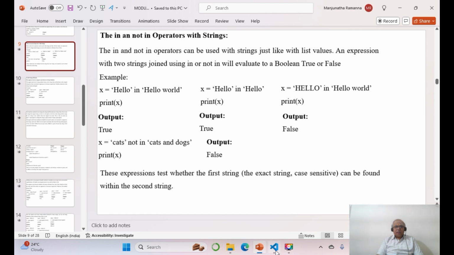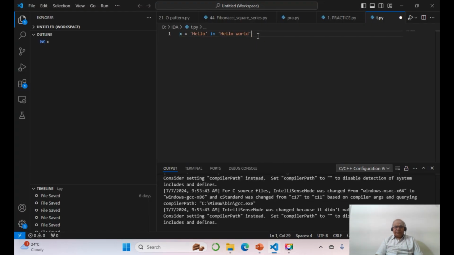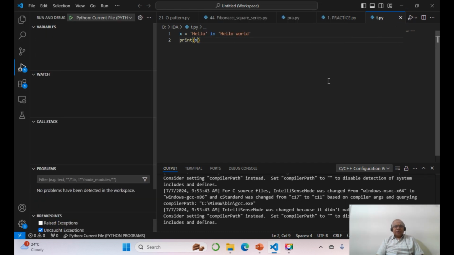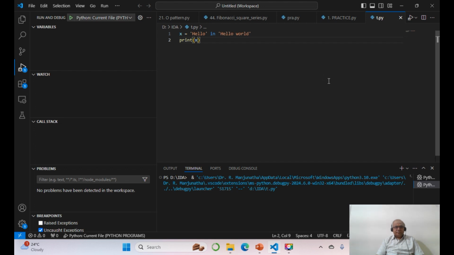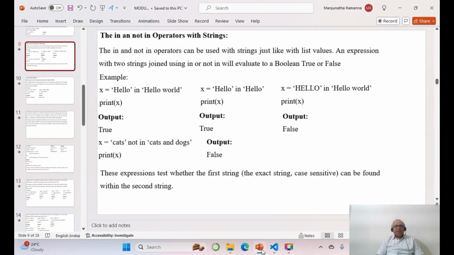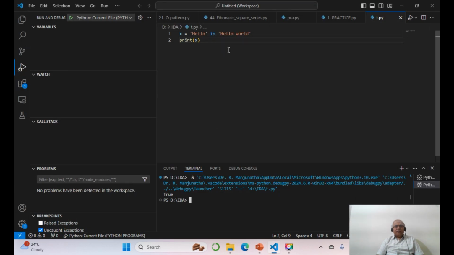Hello in hello world. Then I will go for print x. Then I will run this program. It says it is true. The condition is true. You can see here the condition is true. Hello in hello, yes, the condition is true.